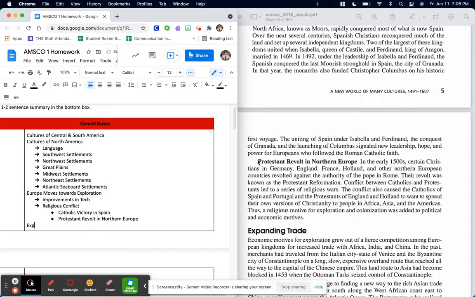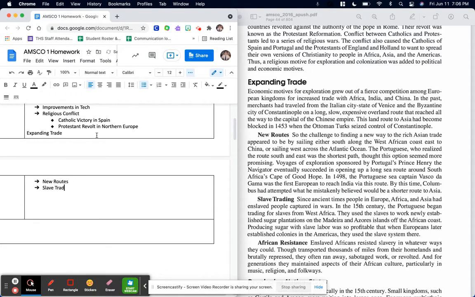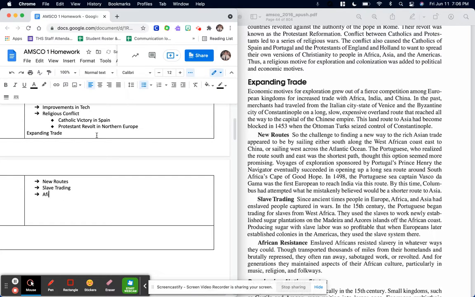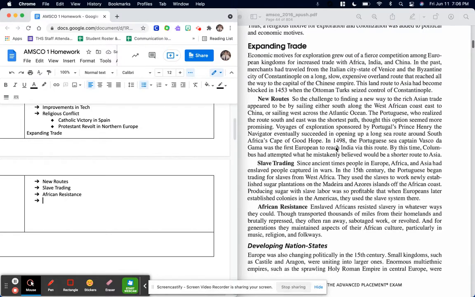I'm going to go expanding trade. Down, new routes. Slave trading. African resistance. Okay, so here's where I messed up a little bit, because if I look at developing nation states, it is under expanding trade, but it's not as big as these things. So what I'm going to do is make these smaller. Can I do that?